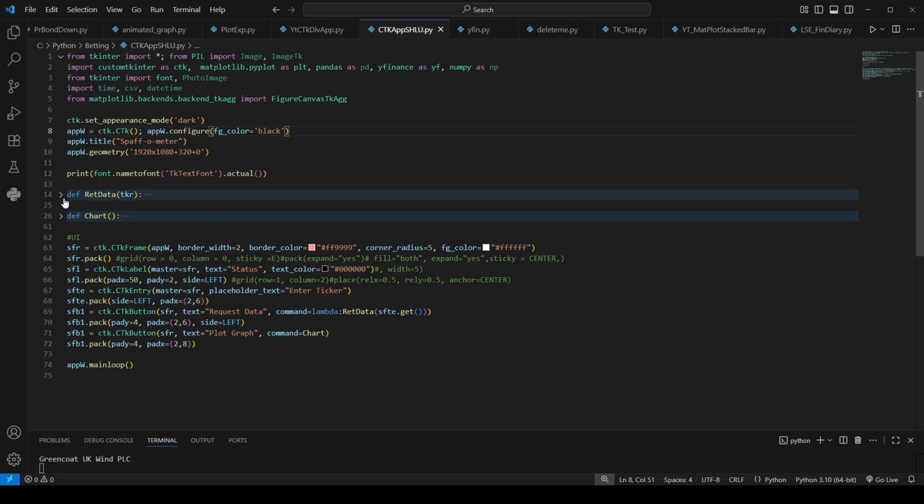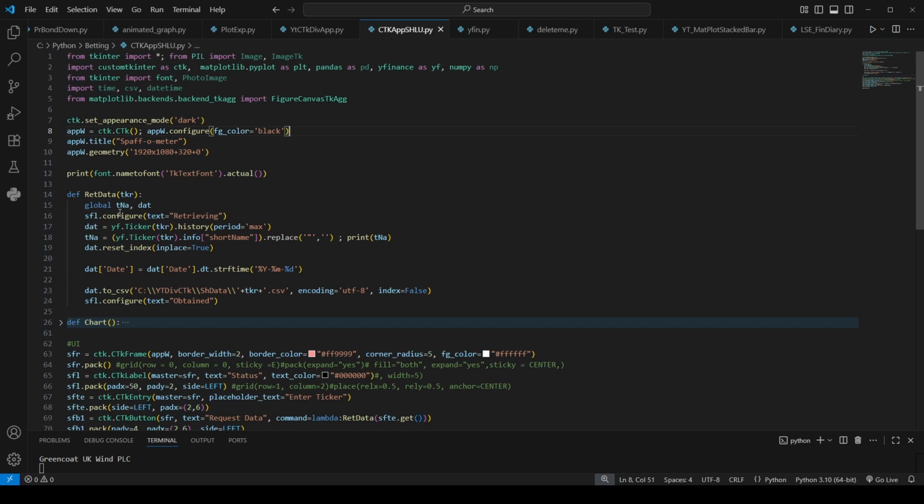So let's have a quick look at the return data. I am configuring the text in the label for retrieving, and then I'm using the yfinance module to obtain the data history for the maximum period. So that basically returns from the yfinance request the history of the share price: the date, and it has the open, low, volume, close, etc. It also has the dividend information, which is where I pulled it out from, as you saw.